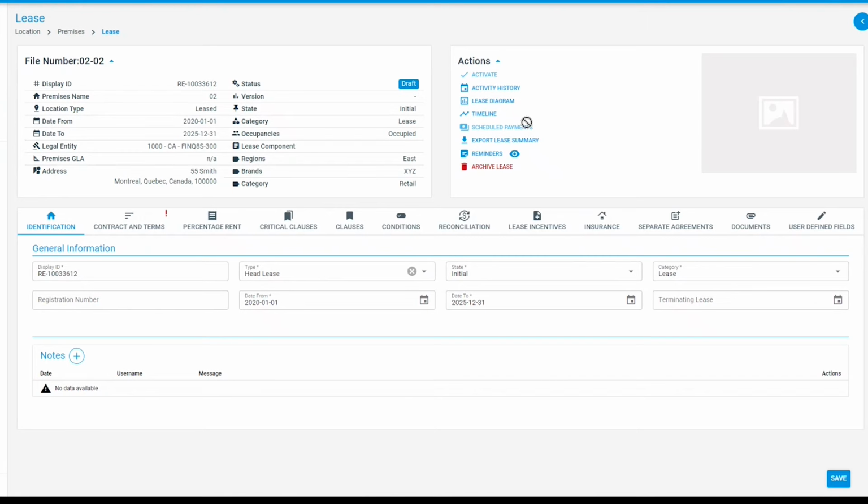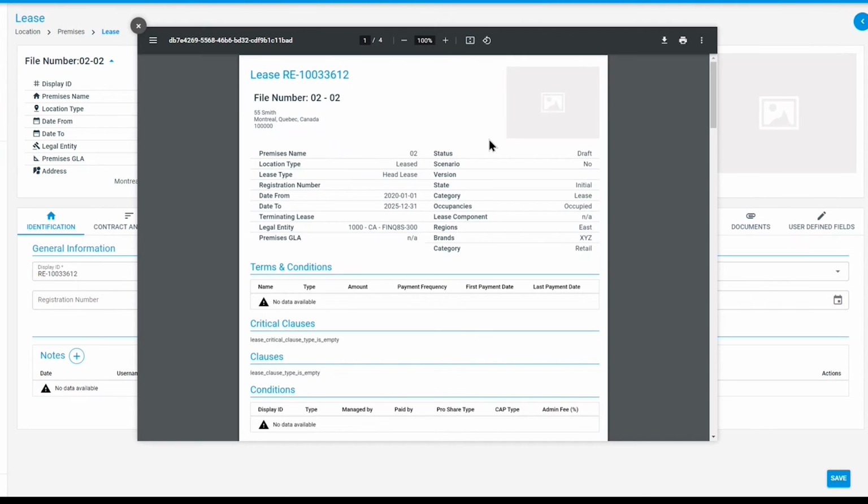Scheduled payments can also be viewed here once the lease has been activated and the terms have been added within the contracts and terms. As a user, you also have the option to export the lease summary. Once you click on it, a pop-up window will appear with a summary of your lease. You'll then have the option to export that lease and even save it as a PDF.